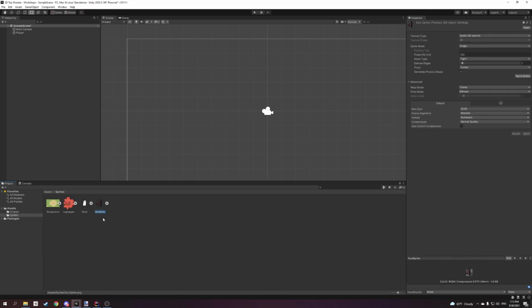We have our gun sprite, we have our ghost sprite, we have our cog happy, that'll be a bullet, and then we have a background. So the first thing we're gonna focus on is the gun sprite. The gun sprite will be our player.